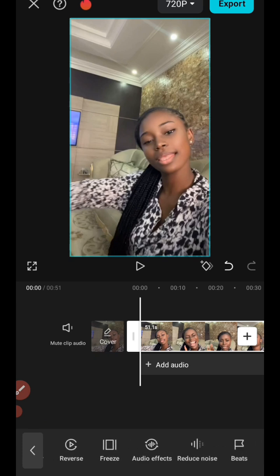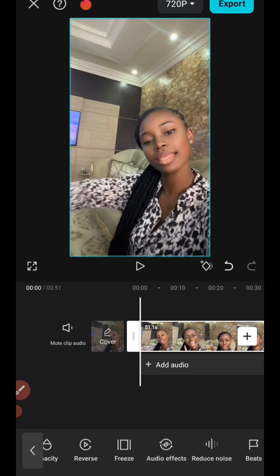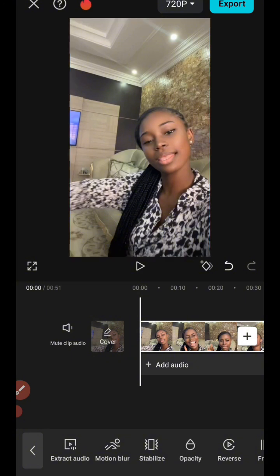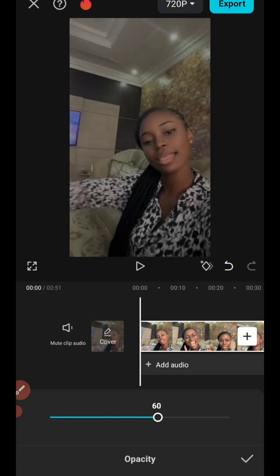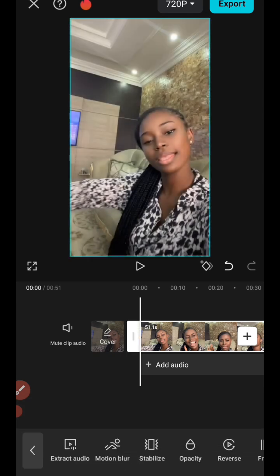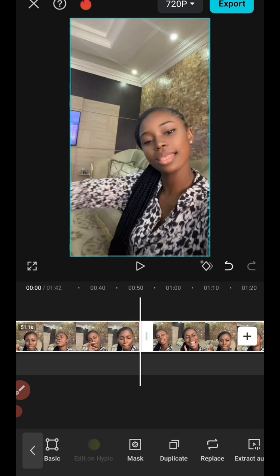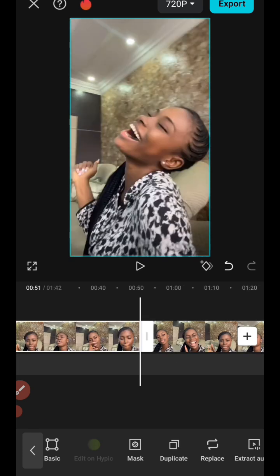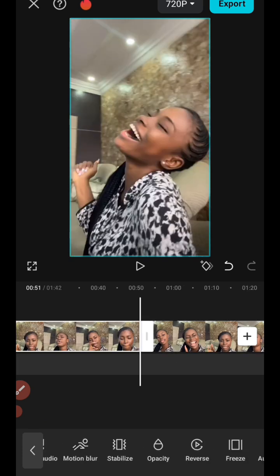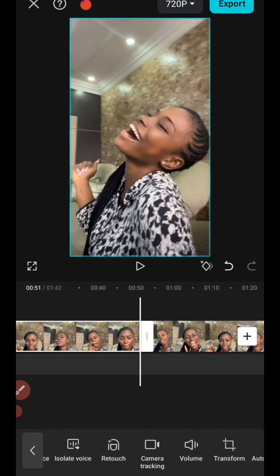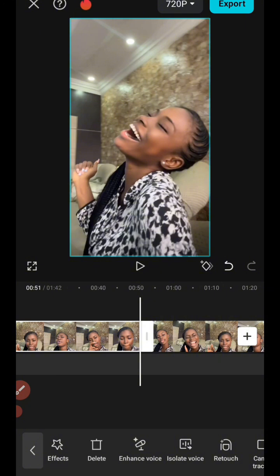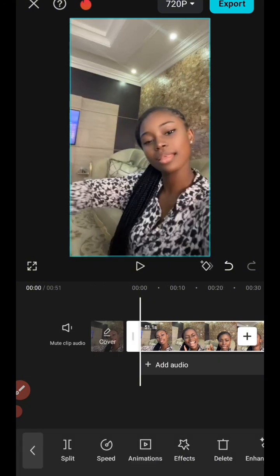Everything here, it has noise reduction, audio effects, reverse, opacity. Opacity is to reduce the velocity of the video. You can see, to increase, that is what opacity does. You understand? Then motion blur, replace, duplicate. You can duplicate it and the video will extend. I don't want to duplicate, let me just delete it. You can do a lot of things with the video.